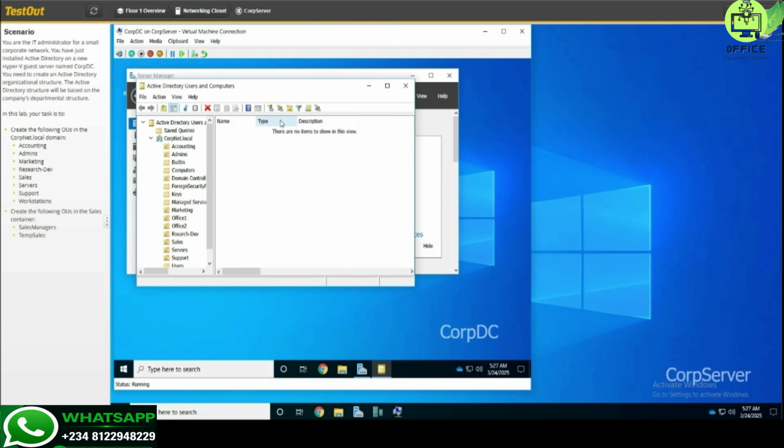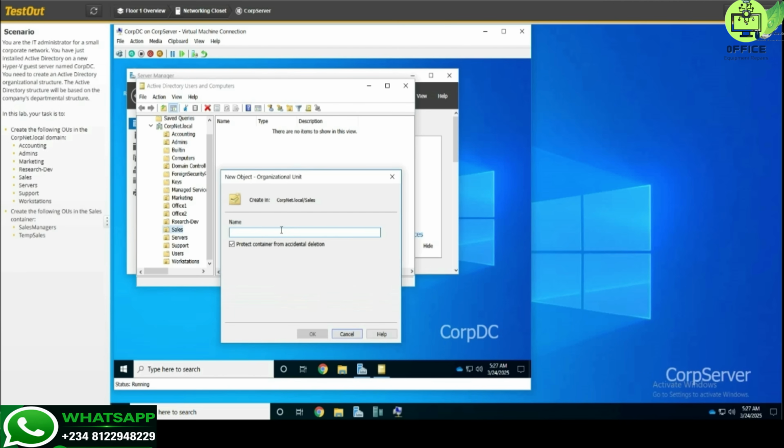Enter, and then I think that is all for the first task. The second task wants us to create the following OUs in the sales container. Sales manager, temp sales. So let's look at sales. This is sales. We click on it and then we go to add. So whatever we are adding now will be added inside the sales container.